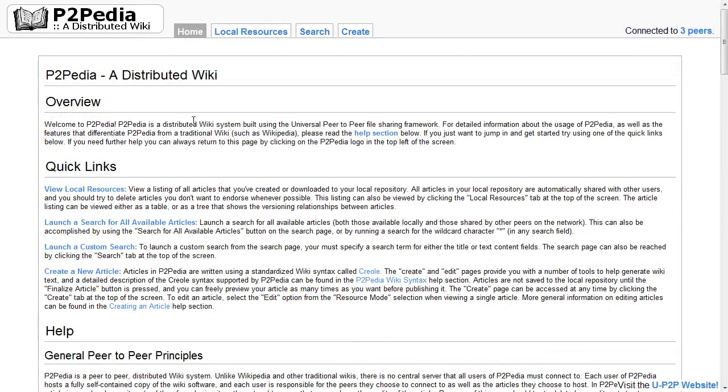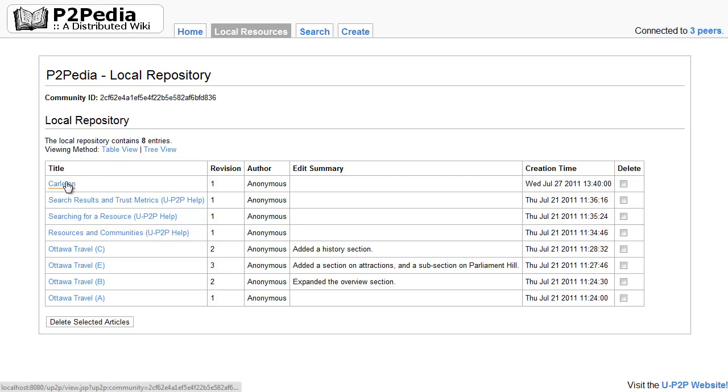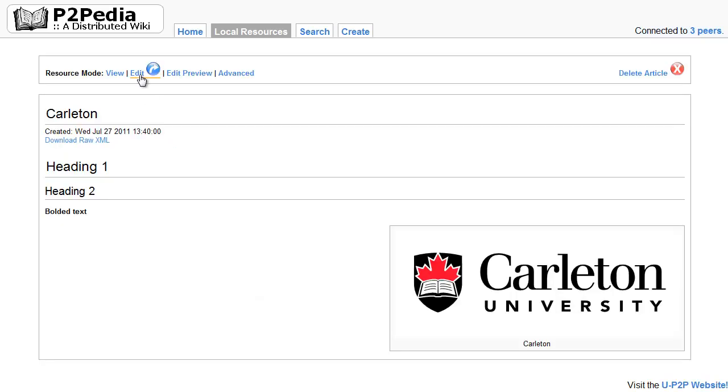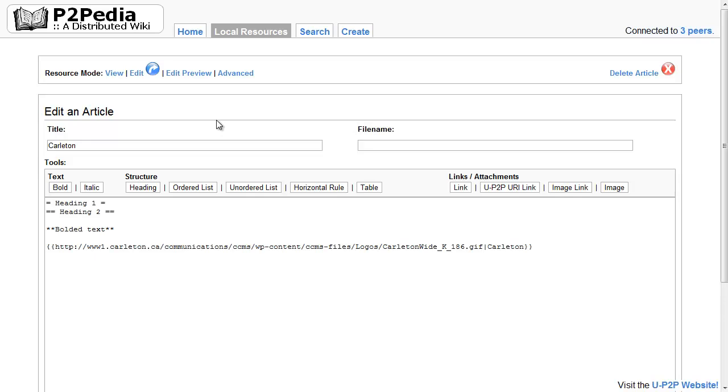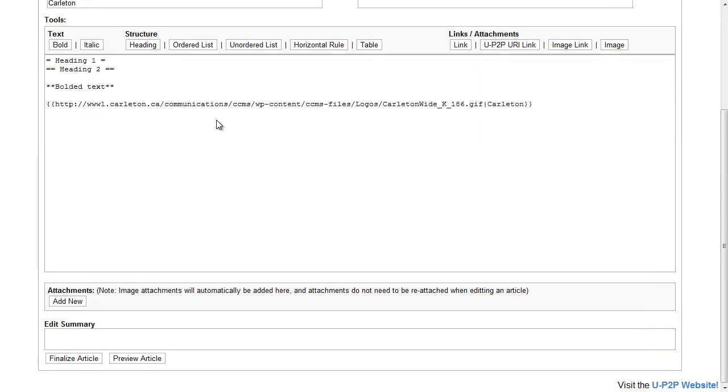To edit an article, navigate to the viewing page for the article you wish to edit, and click the Edit tab at the top of the interface. This will display a creation widget very similar to the Create page, except that you can provide an optional summary of your edits. Let's try removing the bolded text from our article and replacing it with italic text.